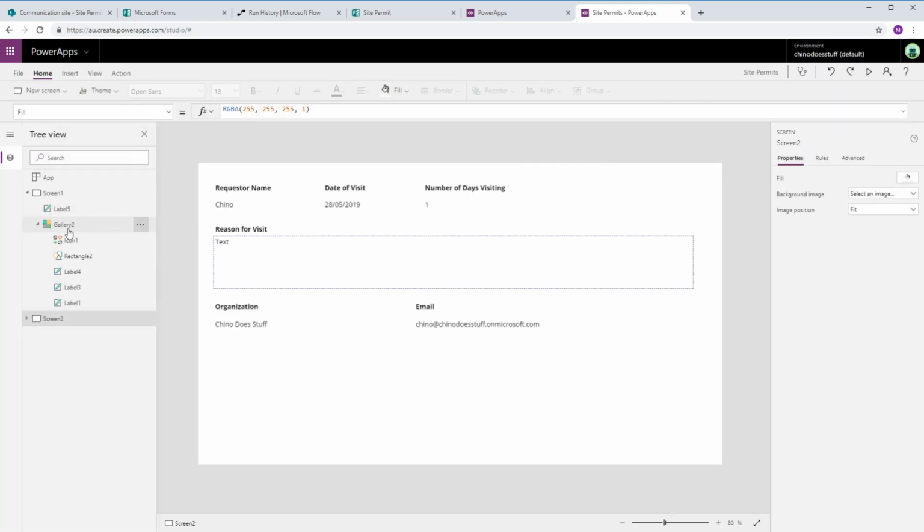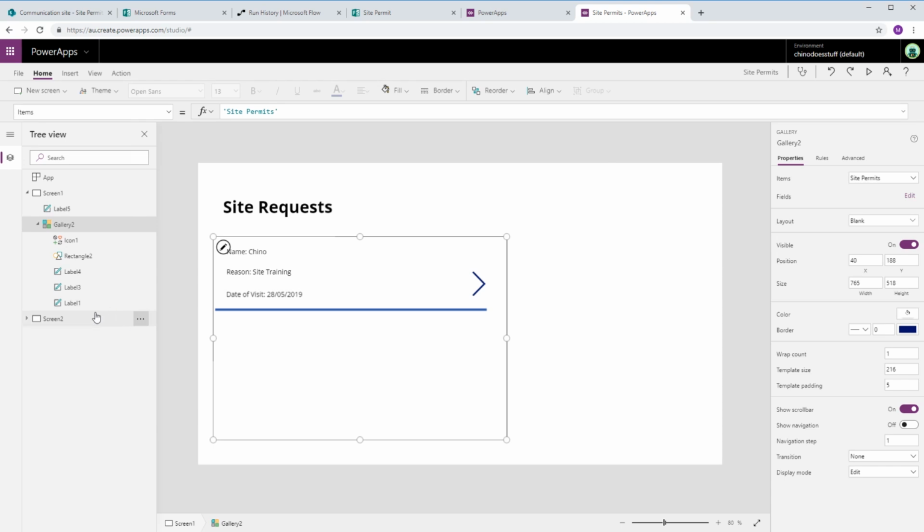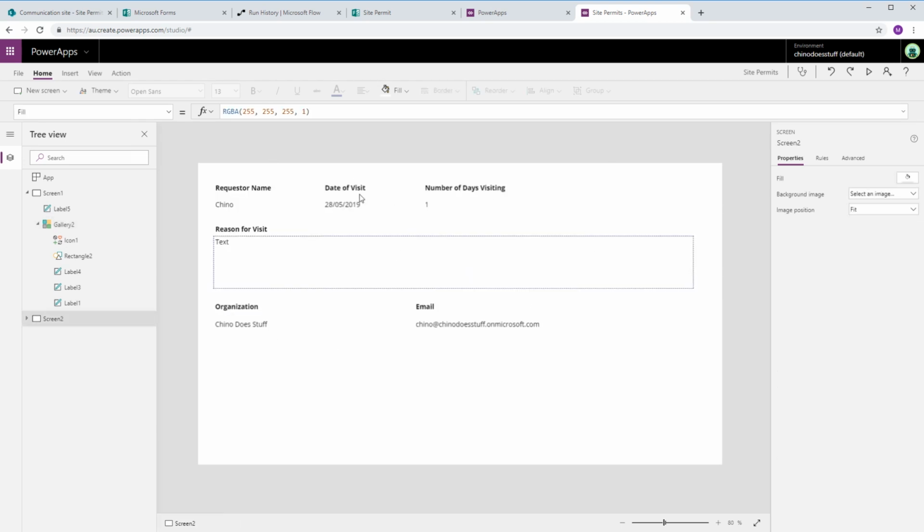Back to the gallery, we'll just, on this button here, we're navigating to screen 2. So if we click on that, we can see screen 2. Right. Now, the other screen 2 is going to be where I approve or reject the request, because this is now our PowerApp and this is going to be accessed internally by our approving manager. This is the app he's going to use to approve or reject site requests.